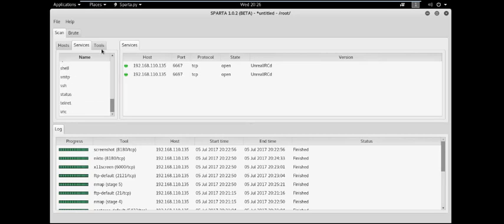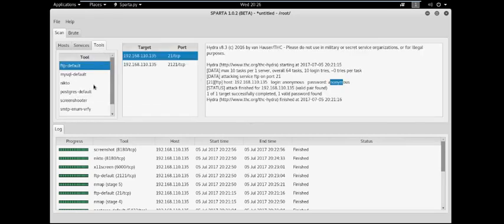There's also the Tools tab, which allows you to filter by the tools that Sparta was able to use, whether it's successful or not. Like I mentioned earlier, this is based on the services that it found in its original enumeration scan.